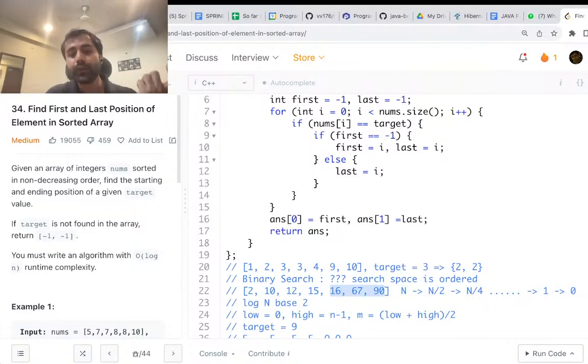But on the other hand, what if your target was, let's say, 11? If your target was 11, you would want to consider this search space. If you want to consider this search space, would you change your low? No. You'd just change your high, and what would your high be? Your high would be nothing but mid minus 1.